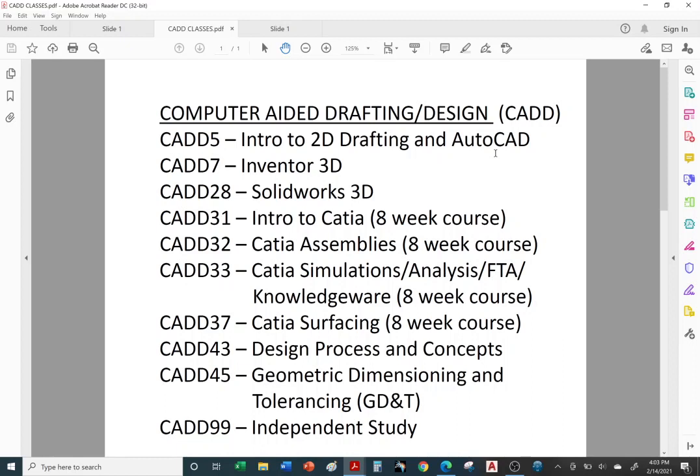AutoCAD is pretty much the most common and one of the oldest softwares out there. It's been around for decades. It's well known, and for 2D, it's the software to go with, and because it's affordable.